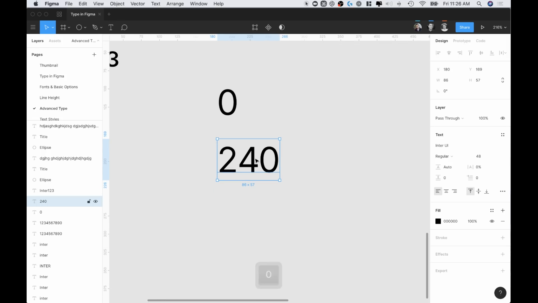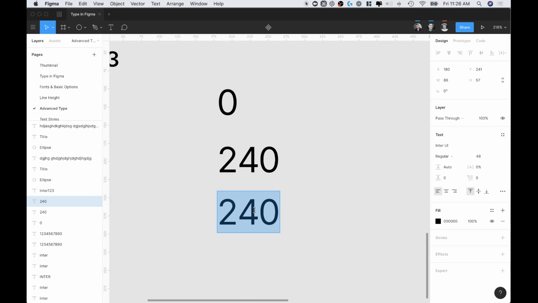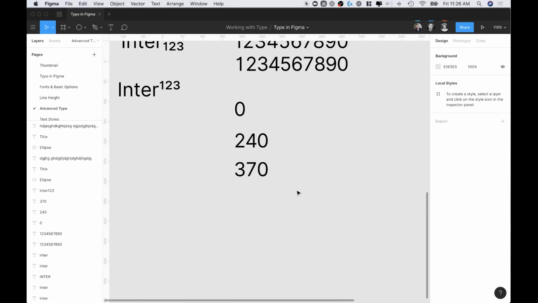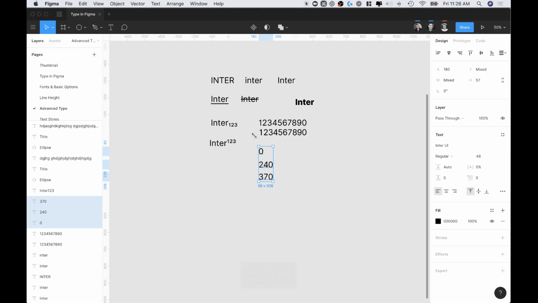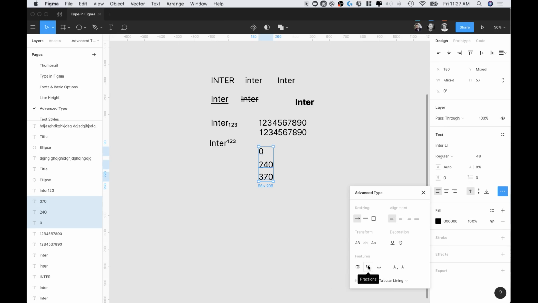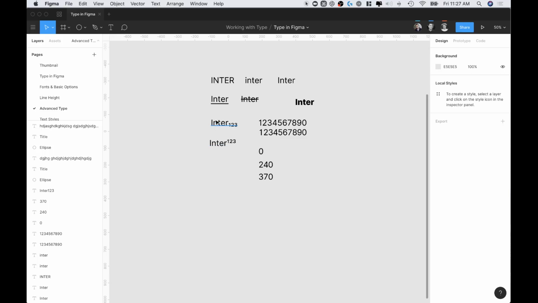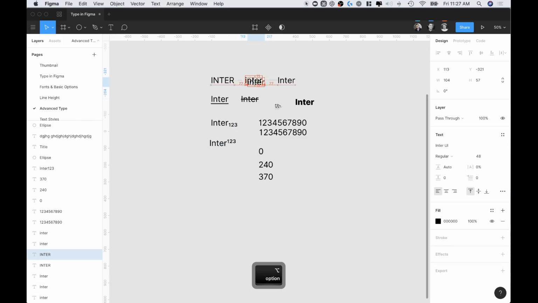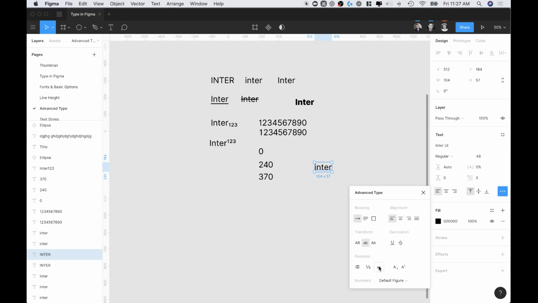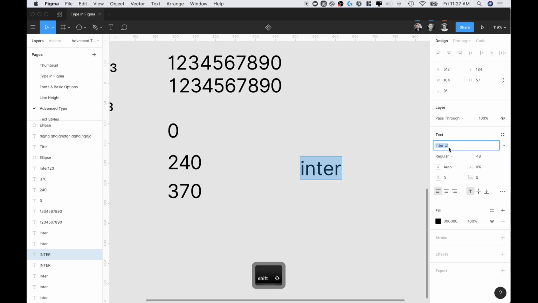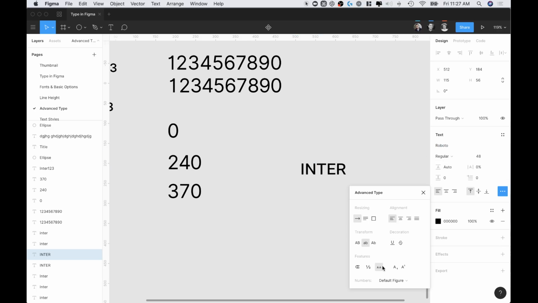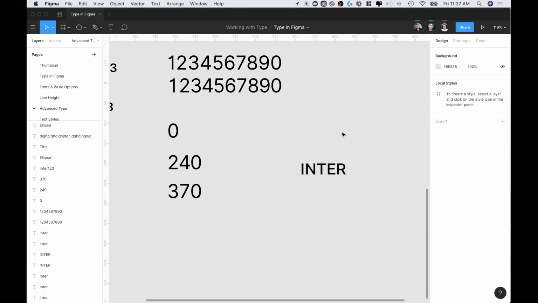You have that, and you have different numbers. It's just going to make it easier to read as you look down a bunch of numbers. So we have that. We also support some ligatures, fractions, and then small caps if the font supports it, which I believe Inter does. No, it doesn't. I think Roboto might. Yeah, Roboto supports small caps. But those are our advanced type features.